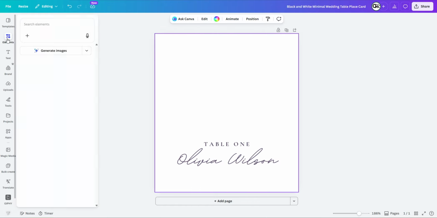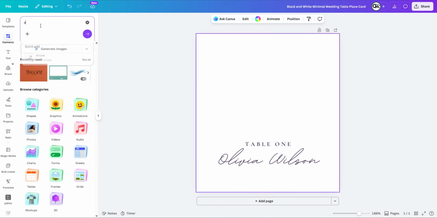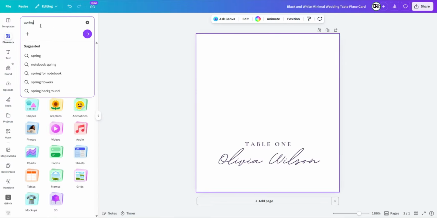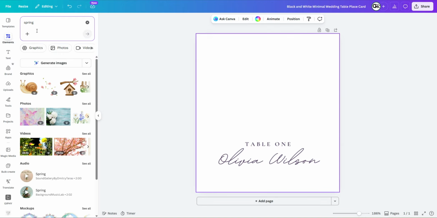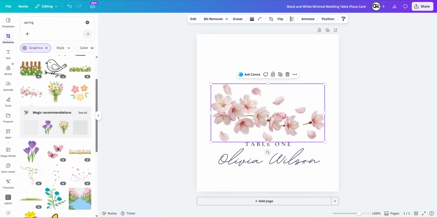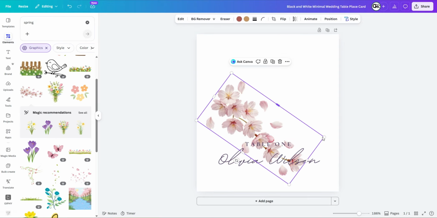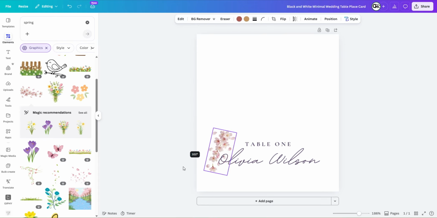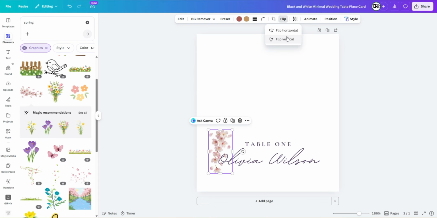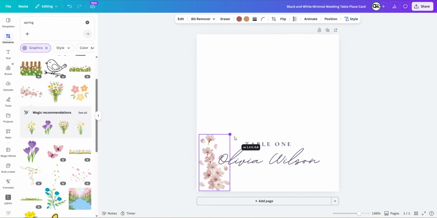Now I want to add some floral detail, so I'll go to the Elements tab and search for spring. I'll find a graphic I like, such as these cherry blossoms, and click to add them to the page. I'll rotate and resize the flowers to fit the corner, then use the flip tool to adjust their orientation so they frame the design perfectly.